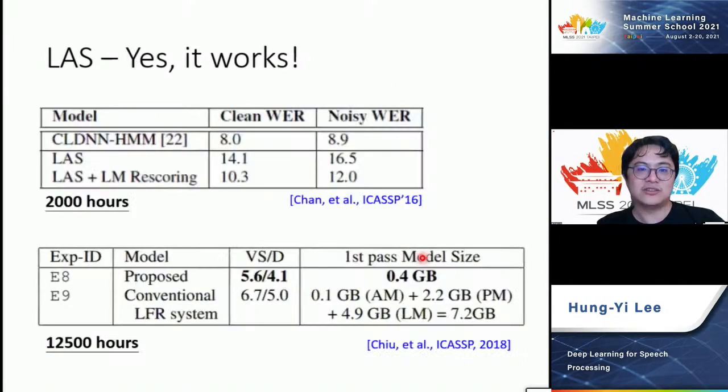However, things changed. In 2016, Google used 20,000 hours of data to train a sequence-to-sequence LAS model. Then they got a 16% error rate on their corpus. And actually, their performance was not state-of-the-art on their in-house corpus, because their hybrid model could get much better performance than the sequence-to-sequence model. However, their result tells us that the sequence-to-sequence model has potential. It is already not far away from the traditional hybrid model.